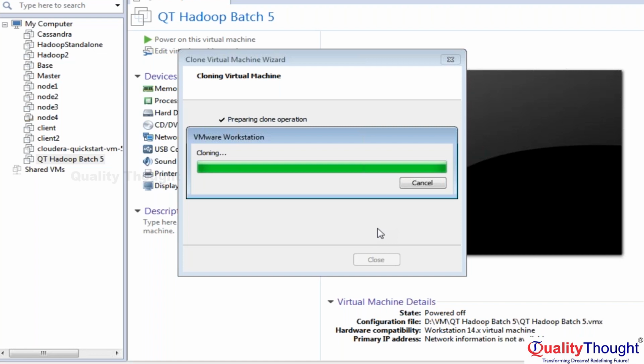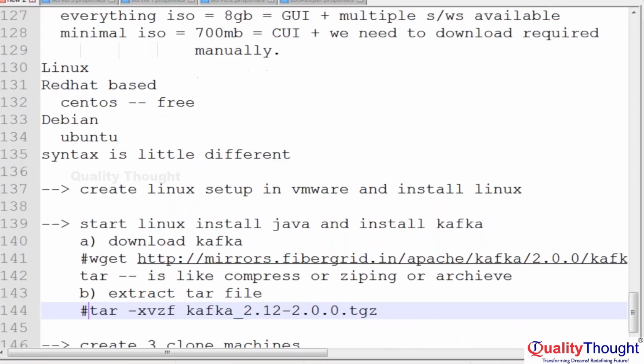Whatever operations are available in VMware, the same thing is available in cloud. The terminology is different. The cloud backend is VMware, VM, virtualization software. Internally, the complete cloud is virtualization software. Without virtualization, nothing.